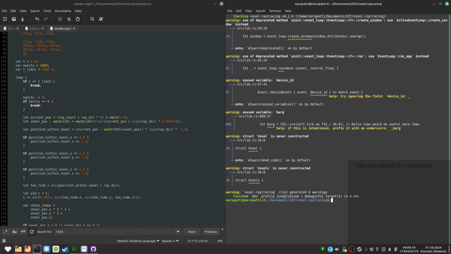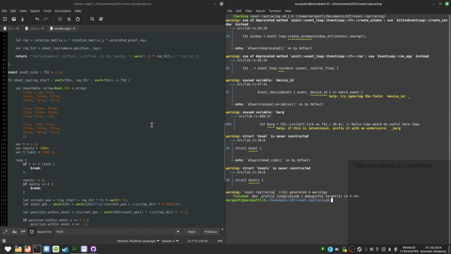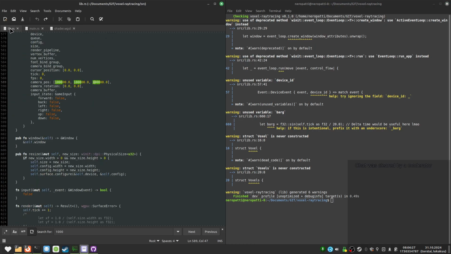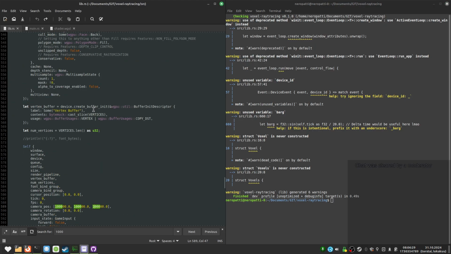This is something I wrote down last night before going to sleep, and I almost forgot about it. I need to first of all store the voxel data on the CPU. And then I can pipe that to the GPU.